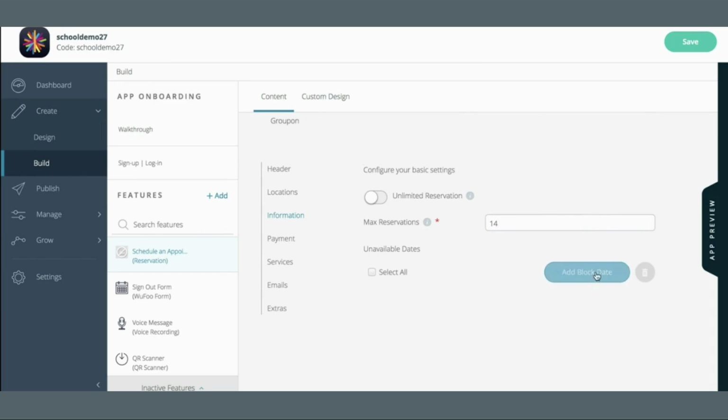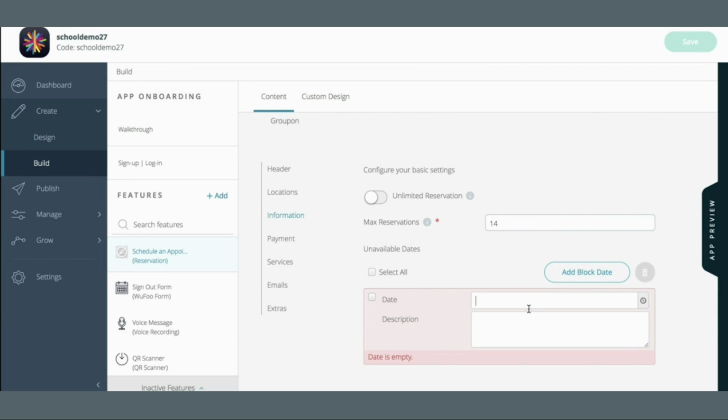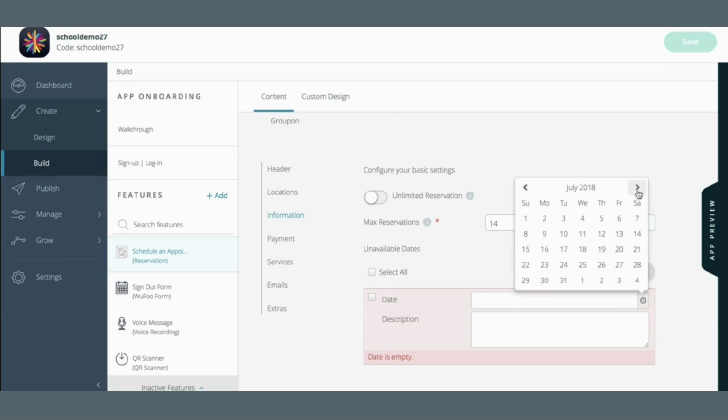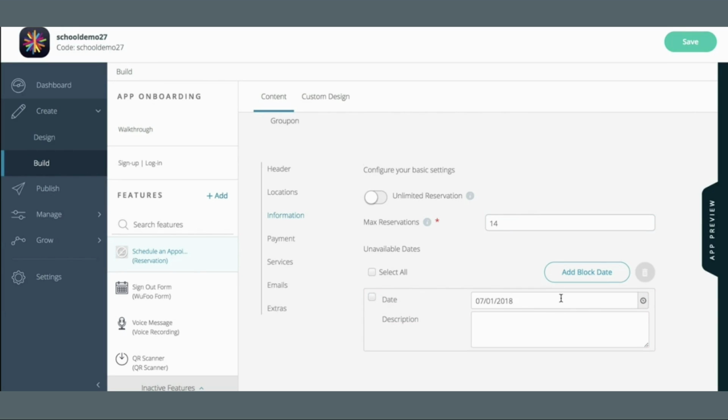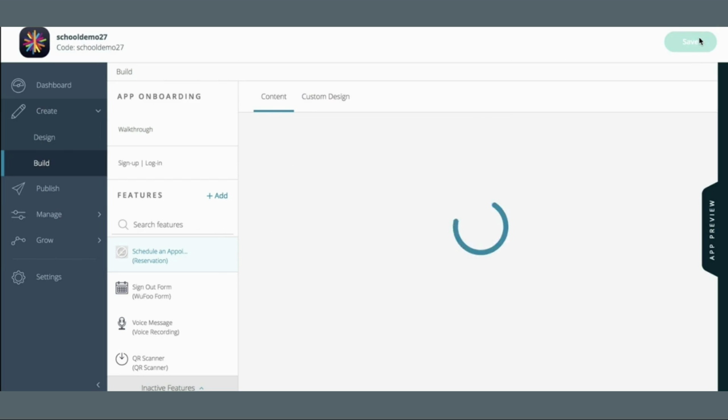And then if I need to add any unavailable dates, I can add block dates as need be. Maybe a teacher is taking off a vacation. Let's choose a date, and we're going to say it's from July 1st, and we're going to say off for vacation. Actually, let's make that July 4th for the Independence Day holiday here in the States. We're going to hit save.